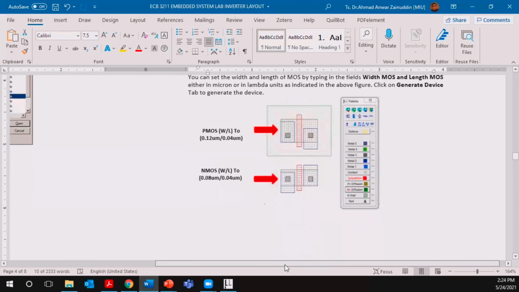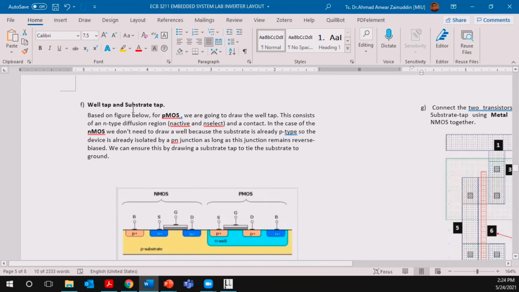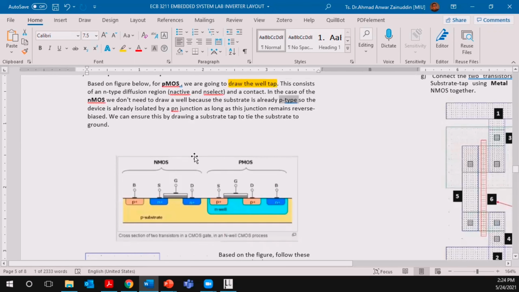After you have done this part, you need to do the well tab and substrate tab. Based on this figure, for the PMOS we are going to draw the well tab. The well tab consists of an N-type diffusion region, an active and N-select, and a contact. In the case of the NMOS, we don't need to draw a well because the substrate is already P-type. So the device is already isolated by the PN junction as long as this junction remains reverse biased. We can ensure this by drawing a substrate tab to tie the substrate to ground.